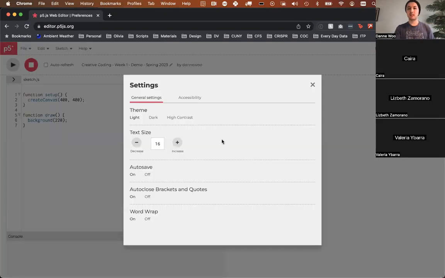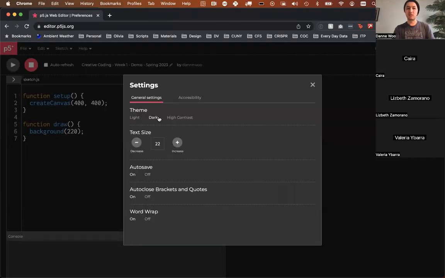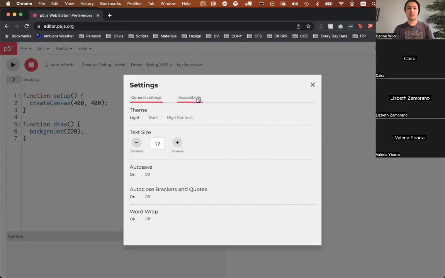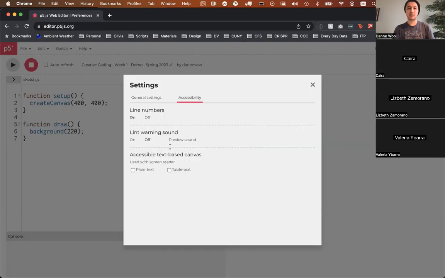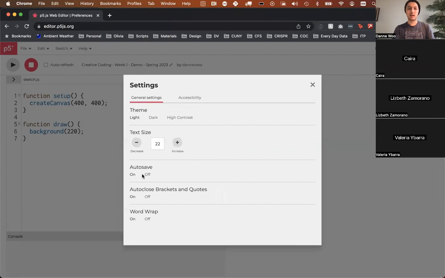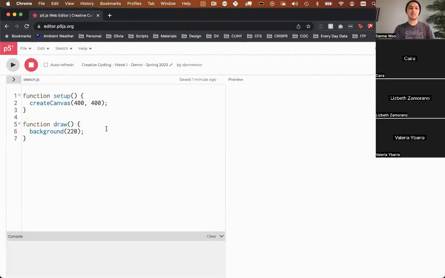Below that, there's a little gear. These are just different settings. If you want the text to be bigger, you can do that. If you like dark mode, you can do that. Go back. There's accessibility options. Autosave is set to on. That's probably good to do. Word wrap is set to on. I prefer word wrap too.